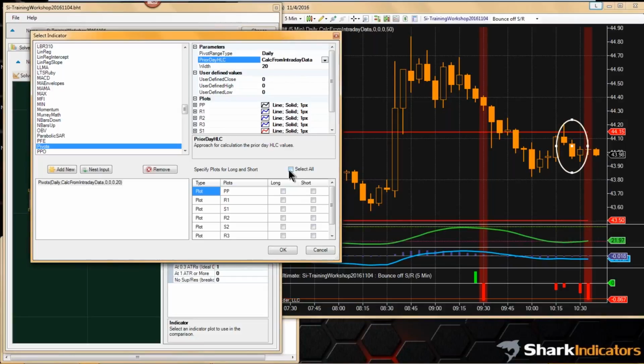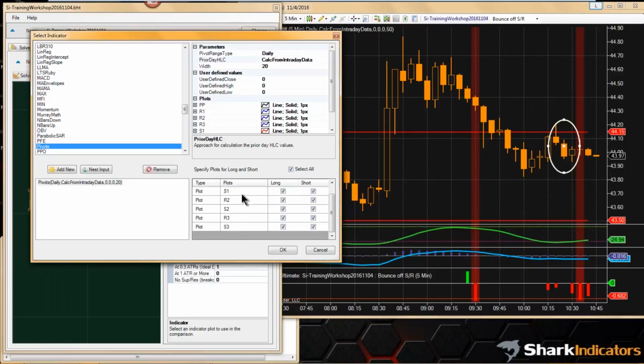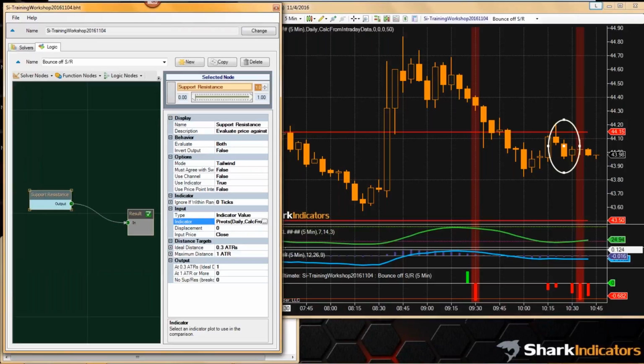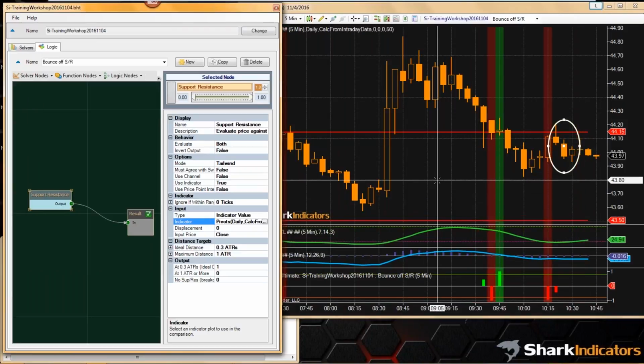And so here's one unique feature of the support resistance line. So you see it has this select all, and you can select all the plots, right? Because if you're looking for support resistance, usually a lot of indicators out there have multiple plots. So you can turn off, for example, if you're not interested in looking at R3 or S3. So we can turn those off. And that way we're only looking at R1, S1, R2, and S2. So you can pick and choose whatever plots you want there. So I'm just going to select them all here, turn them all on, click OK. All right, so we're analyzing all of these plot lines here.